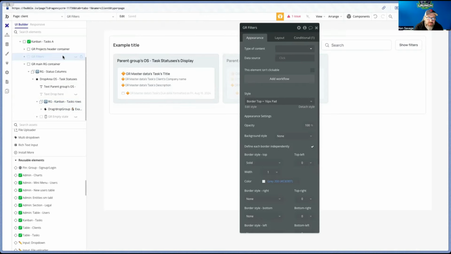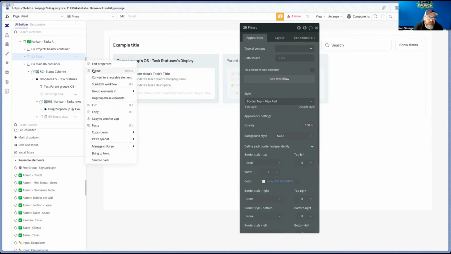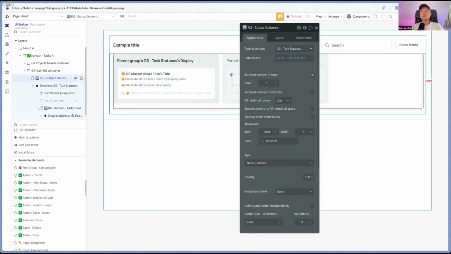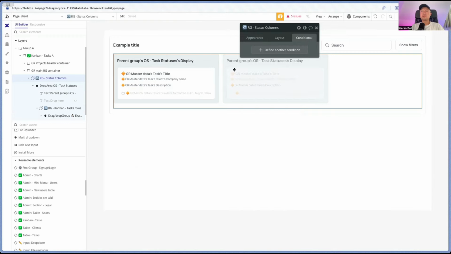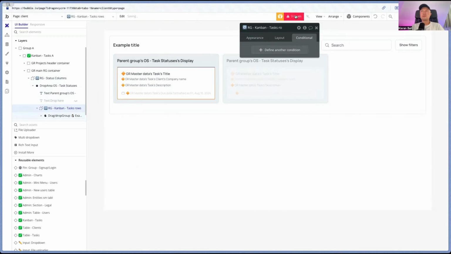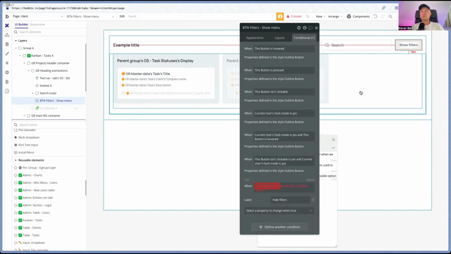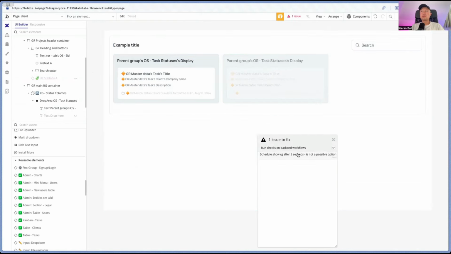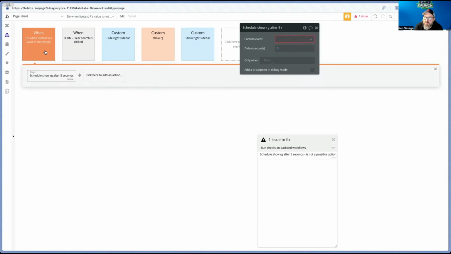I don't think so. There's not going to be a filter because the only thing we had was tasks client. So deleting filters, delete that. Let's see what these issues are. Button filters, delete that. No button, no filters, no search.